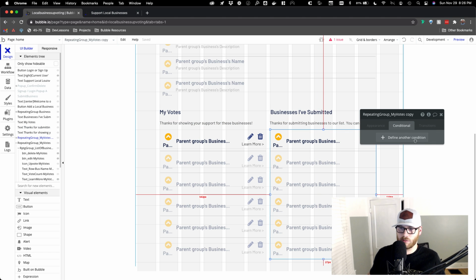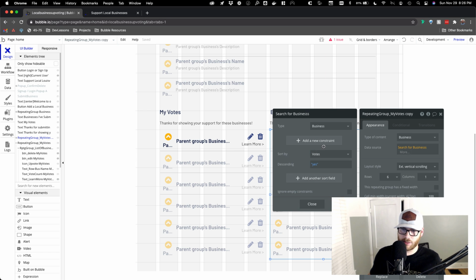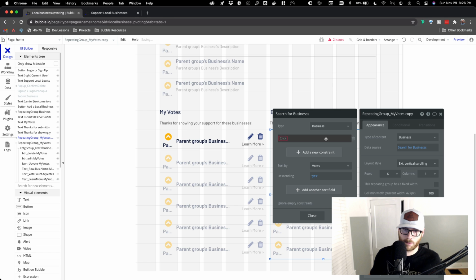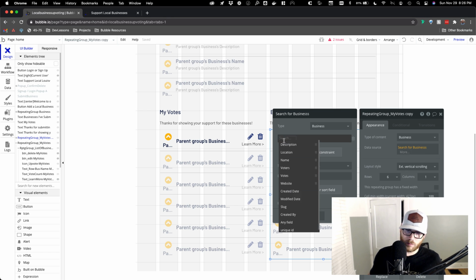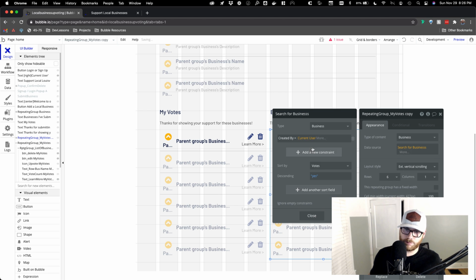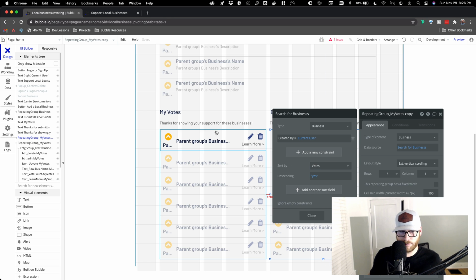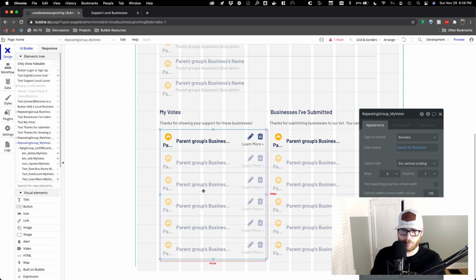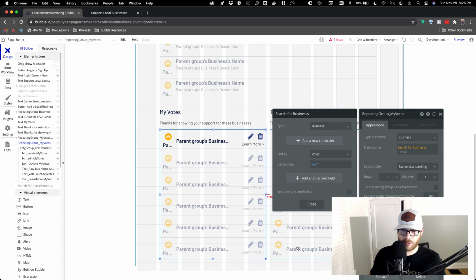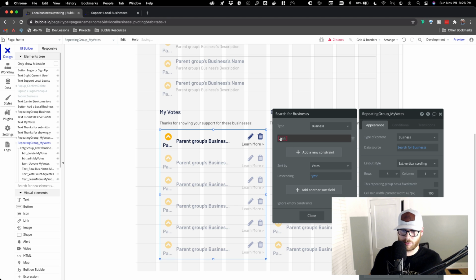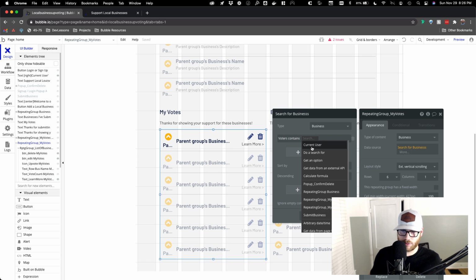Oh, and the last thing we need to do is change this to search for businesses, and the constraint is where the creator created by equal to the current user. And it's still going to sort by the amount of votes. And then we need to do the same over here because we duplicated both of these tables from the previous one, so it doesn't have that constraint. So where voters contains current user.